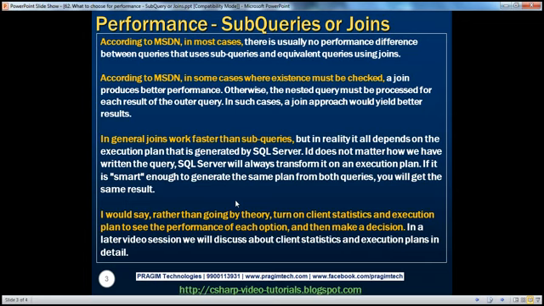Now, somebody says joins are much better than subqueries. Instead of simply going by that theory, in fact, we should actually be testing queries for performance and then tuning them as needed. So rather than going by this theory that joins are much better than subqueries, turn on client statistics and execution plan to see the performance of each option for ourselves, and then let's make a decision. So how do we turn on the client statistics and execution plan?